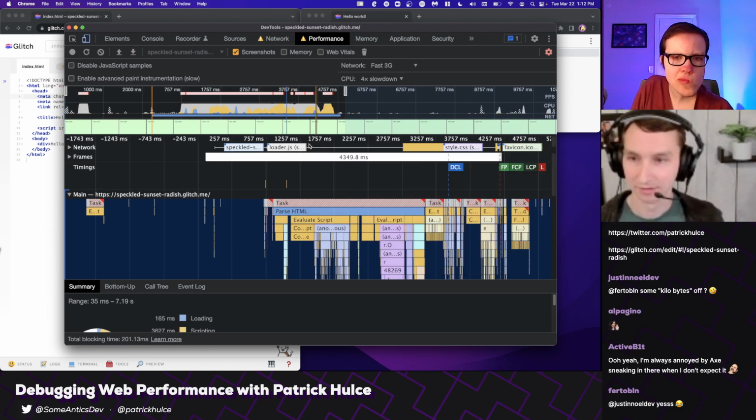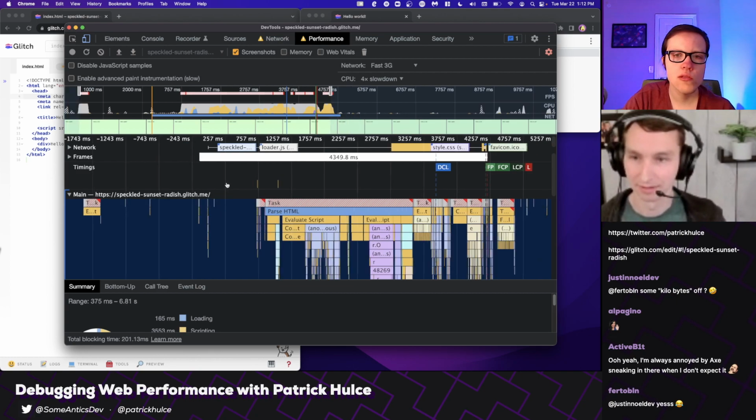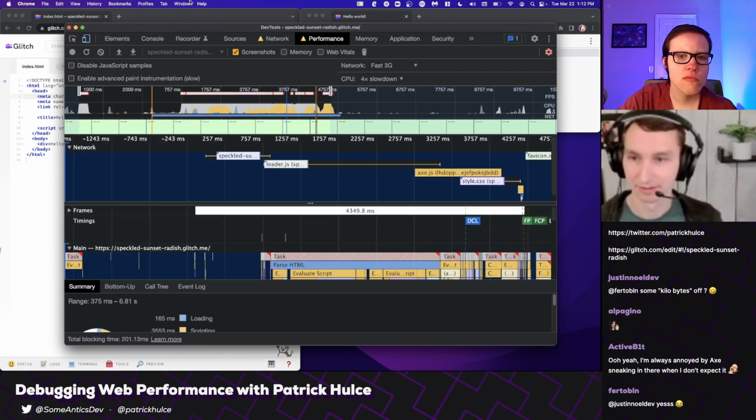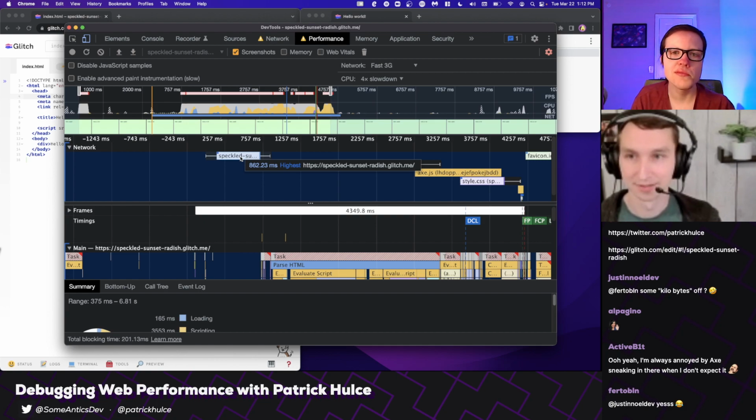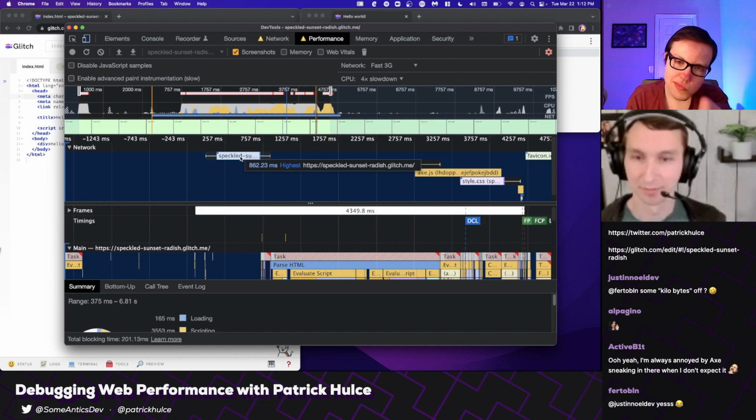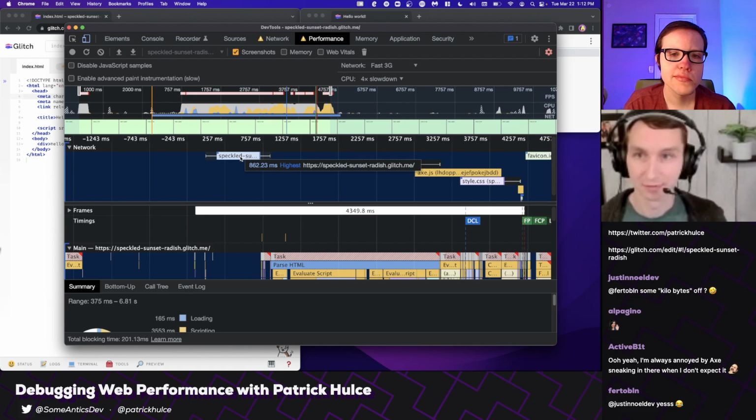Now, if you go down, you'll see a network label, and we can expand that section. So on the left where it says network, pop that open. This is the network waterfall. So this is showing all the different requests that were happening along the page load, and when they were started and when they finished, right?